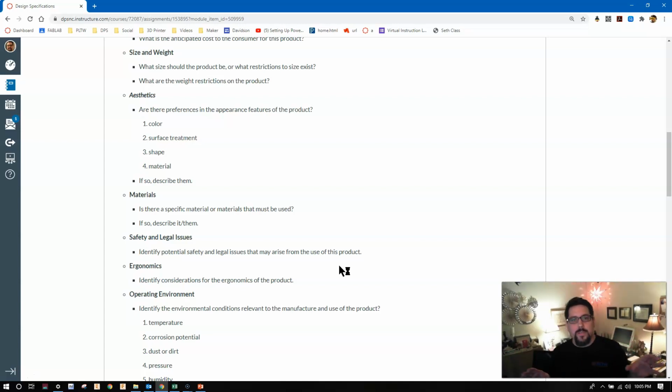In all of this research that you've done, what are the safety and legal issues that might be out there? Are they being addressed already? Identify potential safety and legal issues that might arise from people using your product. You never know what people might do with it. You have to think that part out too. Is it too small that a 3-year-old shouldn't use it? Is it too heavy that an octogenarian shouldn't be using it?